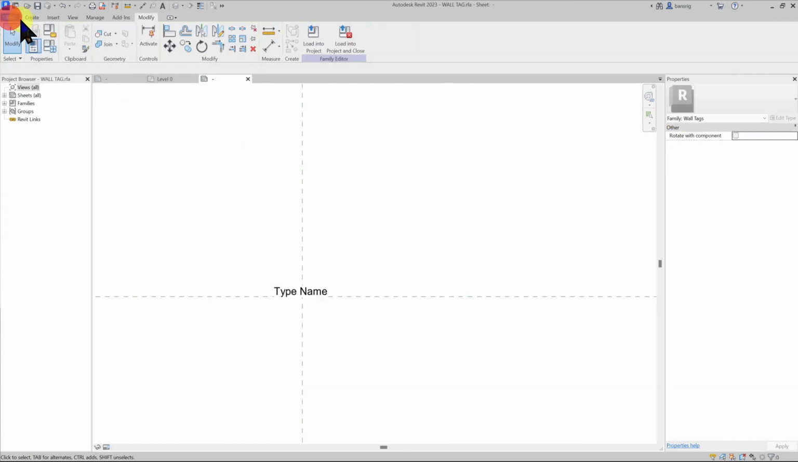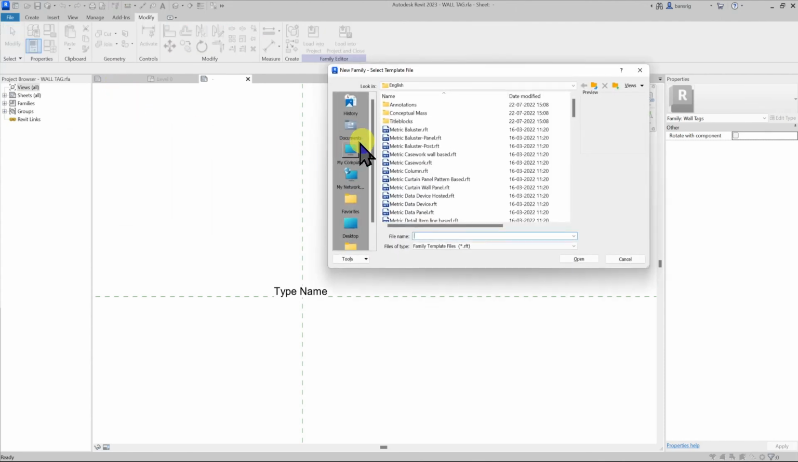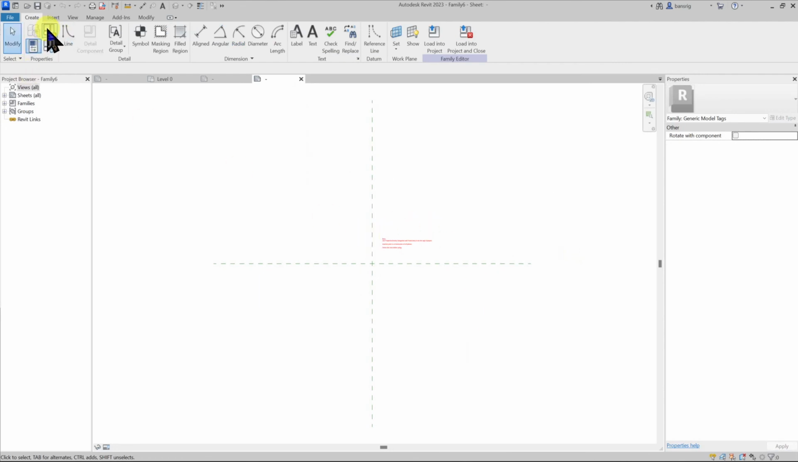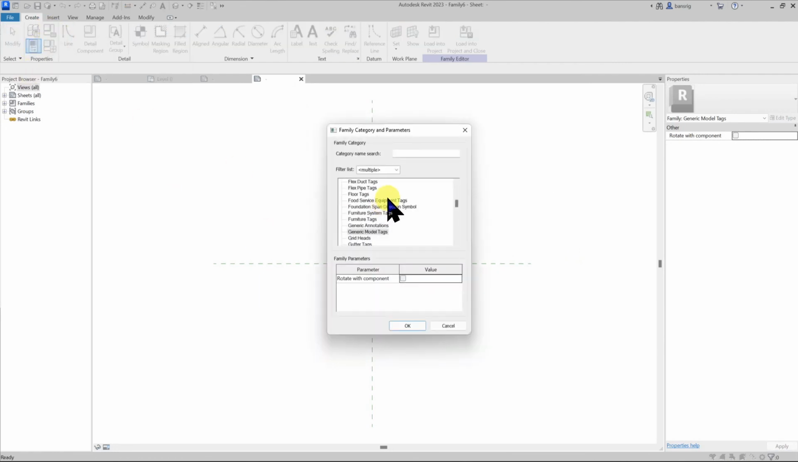So even when I began my tag using the generic tag template, I can always convert a generic tag template by going into the family category and parameters and convert the category to the tag that I would like to create for. For example, if I want to create a pipe tag, I can go here and say I want to create a pipe tag. And this generic tag will be converted to a pipe tag.